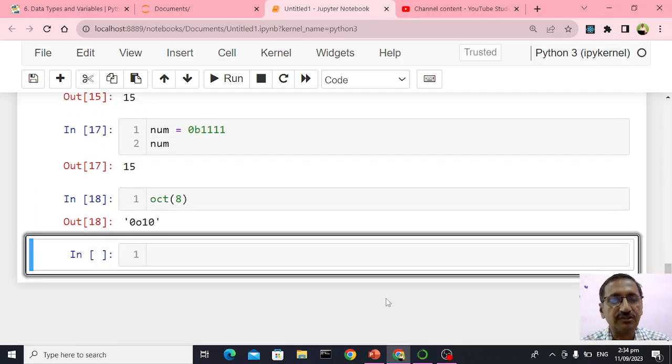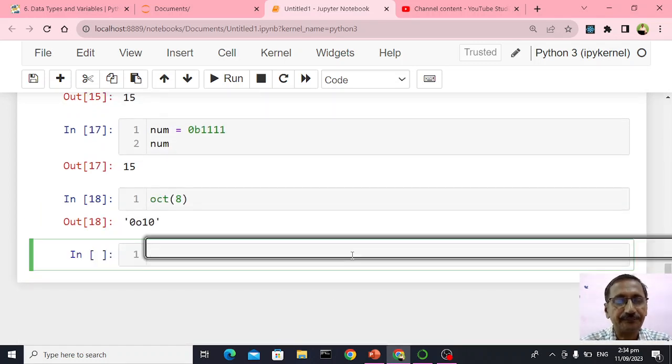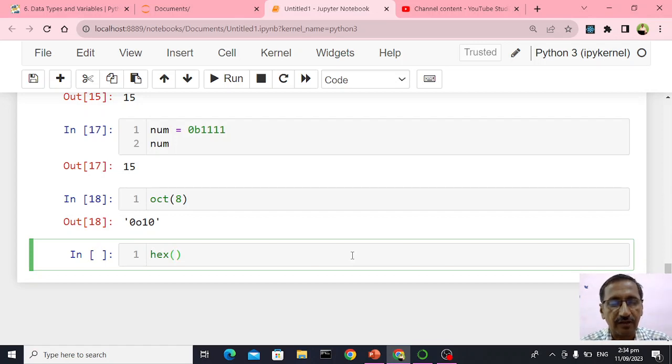Okay, fine. Suppose if I say hexadecimal. Okay, hex of, I want F. Okay, hex of 15 will be F. So you can see here.